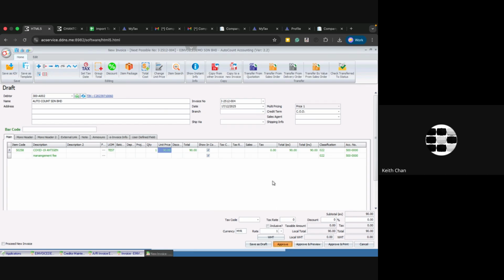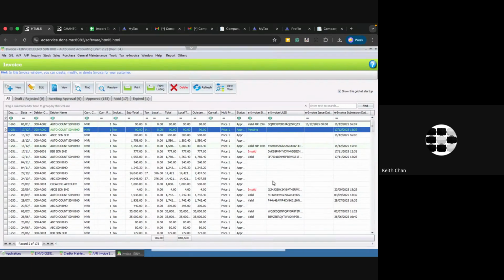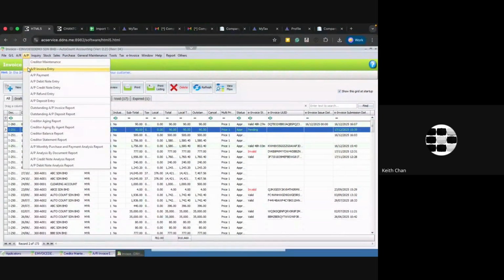You can approve. For AP, you can use AP invoice, AP DN, AP CN. But this is for consolidation only. It means you need to match with your supplier's e-invoice that they charge you. This is for consolidation purposes. You don't need to submit from here, because we don't submit to suppliers, only to customers.